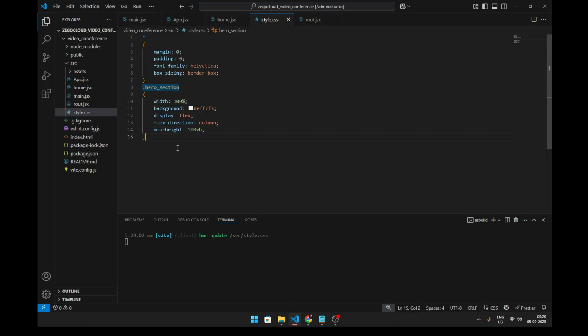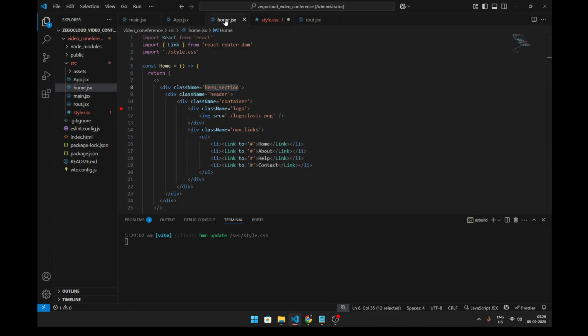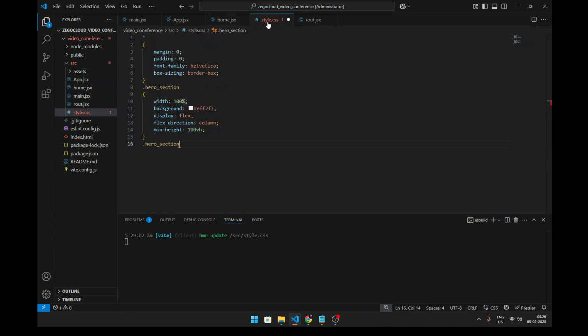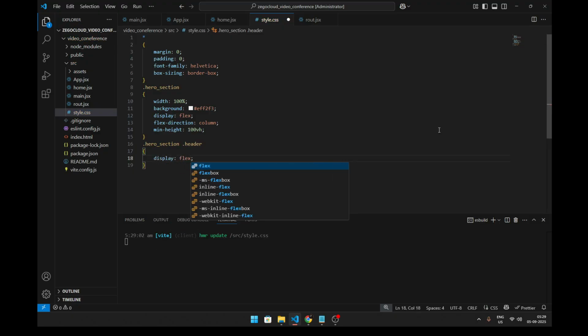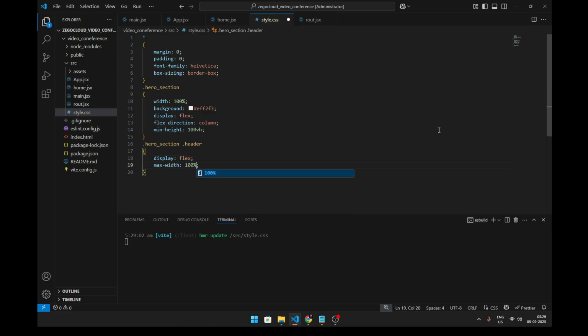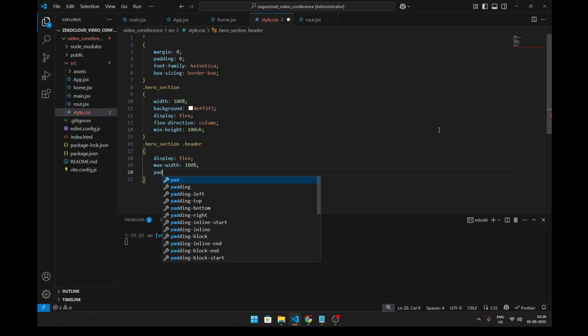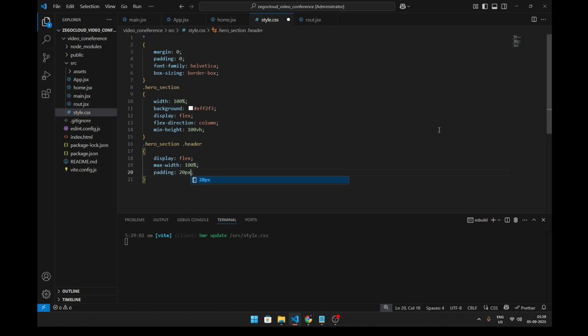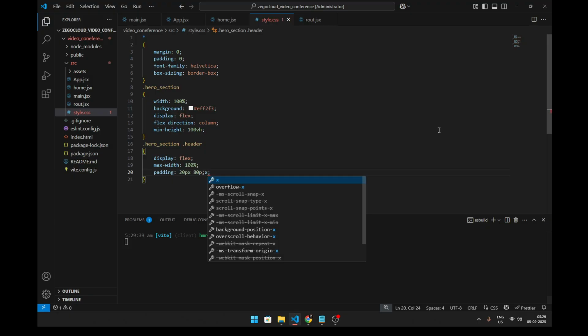After the hero section basic design, now let's design the header. Select the header, write display flex, max width 100% and padding of 20 pixel 80 pixel.